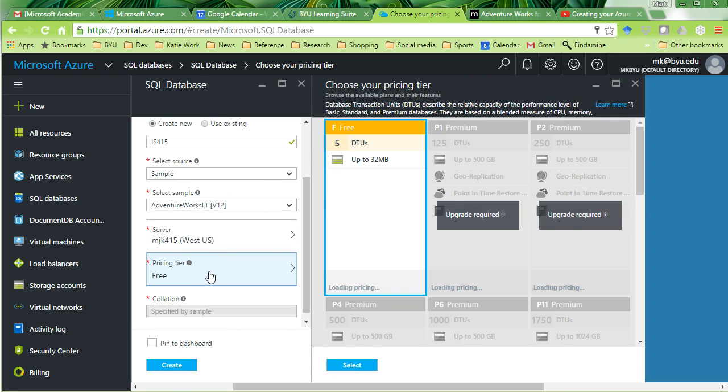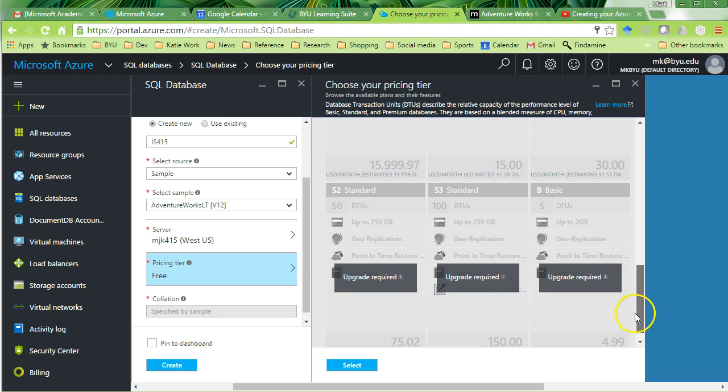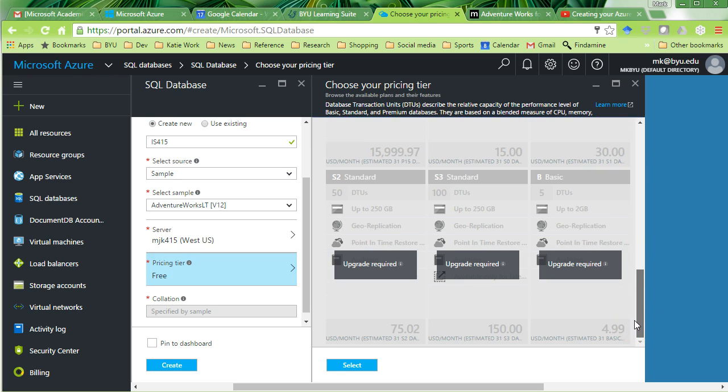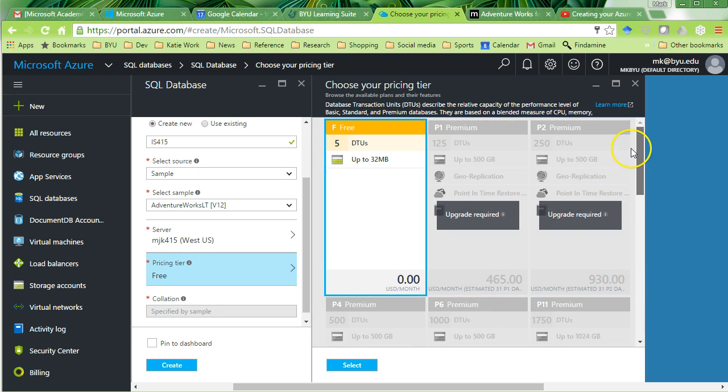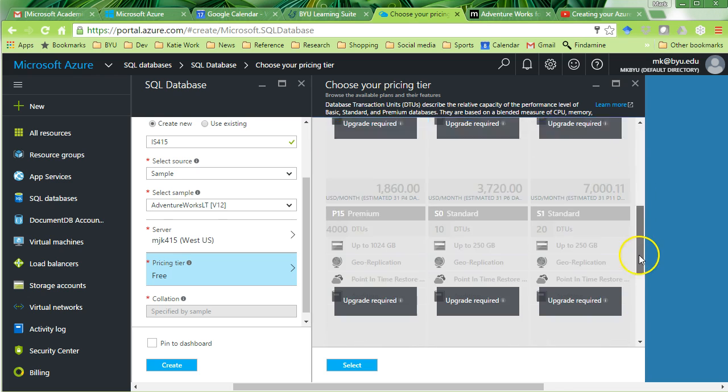Pricing tier, free. So if we want to use anything higher up, we're going to have to pay for it. The free tier is our only option. That's just fine. Not a big deal. You can see here's what you're looking at if you weren't getting this free through DreamSpark.